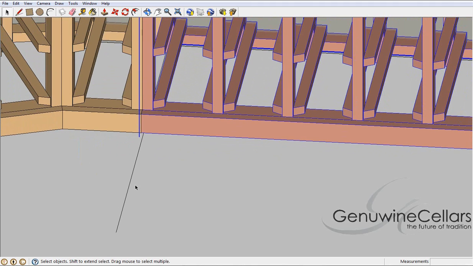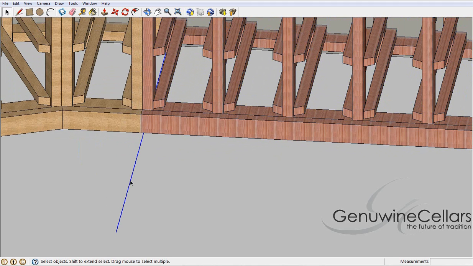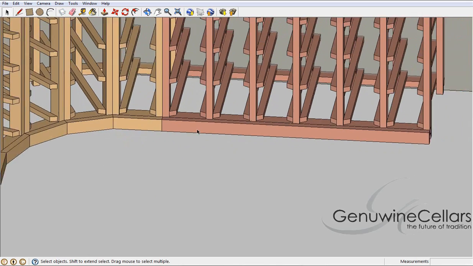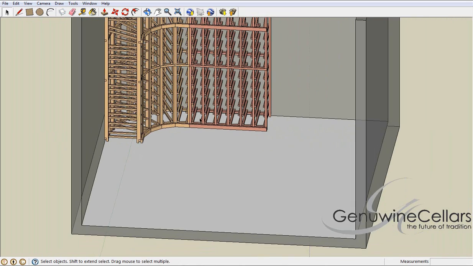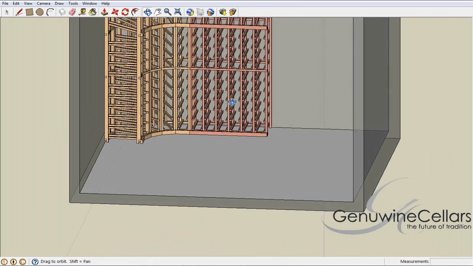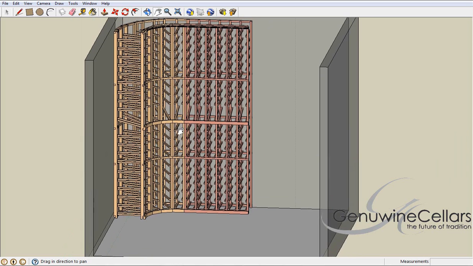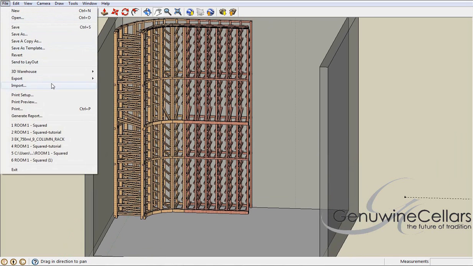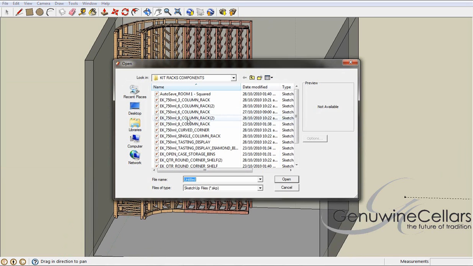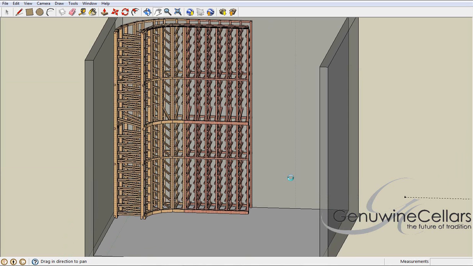This line here we can get rid of. We just click, right click, go to erase, and done. That's it for that. As you can see, we have placed 2 components in the room very easily. We're going to place a few more. So we'll go to file, import. We'll put a 9-column rack, not that one, this one here, open.